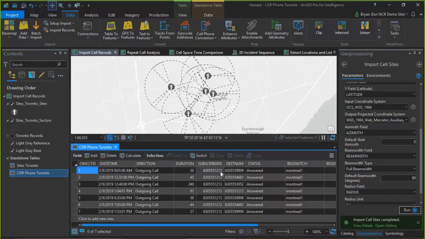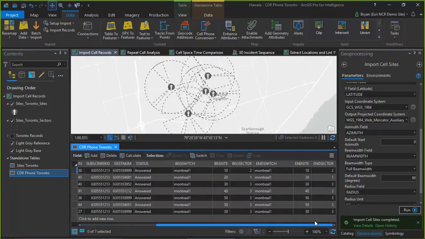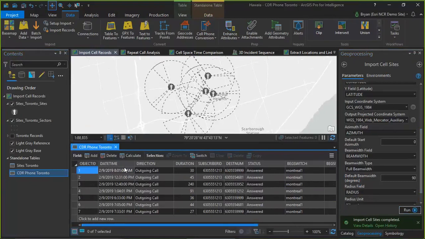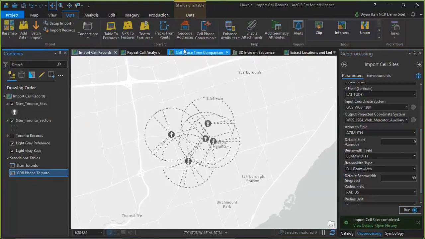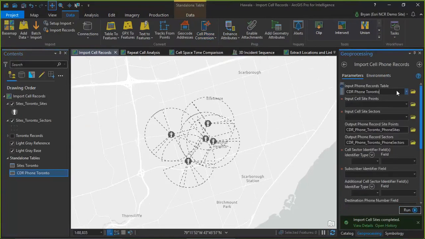We have fields like the subscriber ID, which is the phone number that was used to make the call, as well as the phone number that they were calling to, whether it was answered, duration of calls, and which cell towers and sectors they were pinging off of. So for that, we're going to use our import cell phone records tool here, and we're just going to bring in those site points that we just generated so that it'll connect them all.